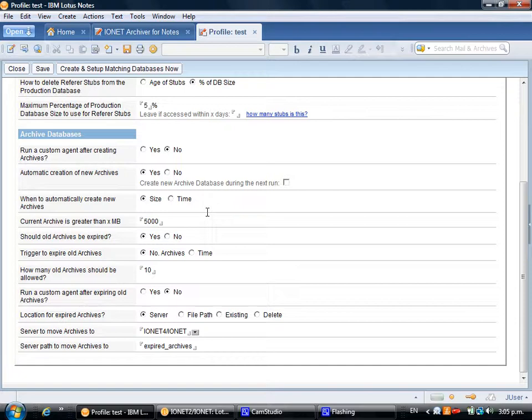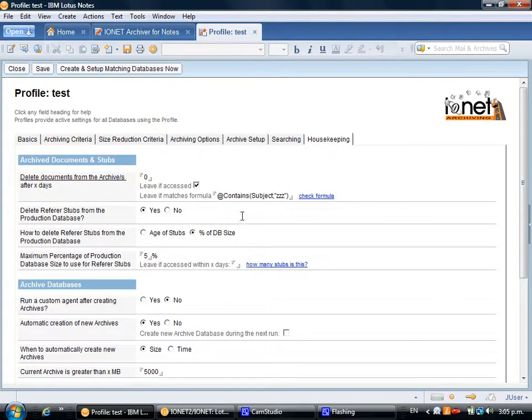So those are the basic settings for the administrator UI for the IONET archiver for Notes.